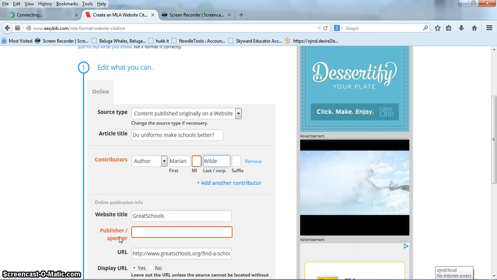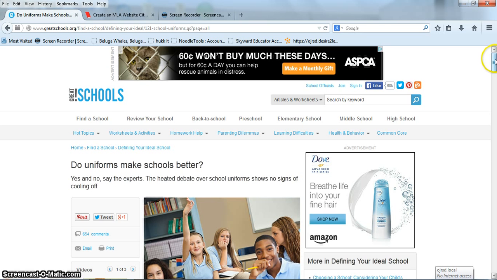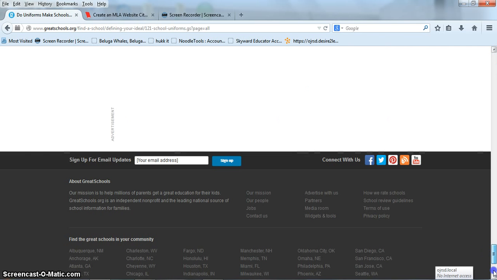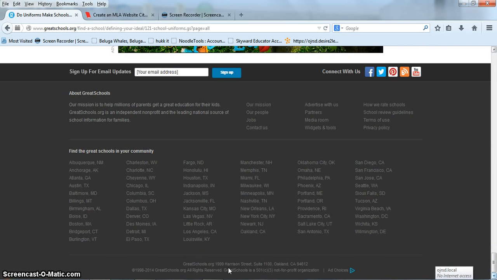Our next field is another red field. In this case, EasyBib could not find the publisher or sponsor of the website. The best places to look for that information are at the very bottom of the page, usually with a copyright statement. If you can't find it there, you can always look at an About Us or Contact Us page for the website. In this case, our publisher is greatschools.org.